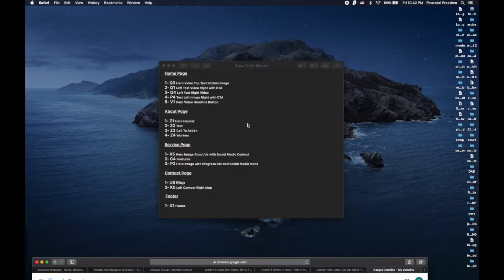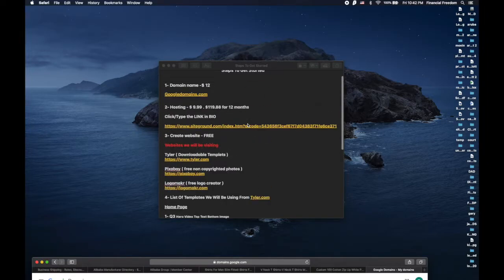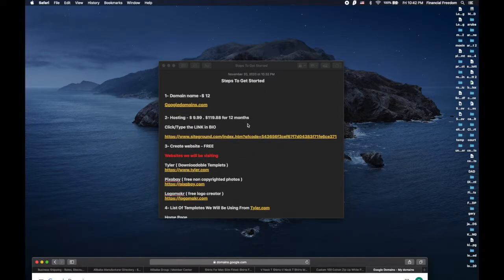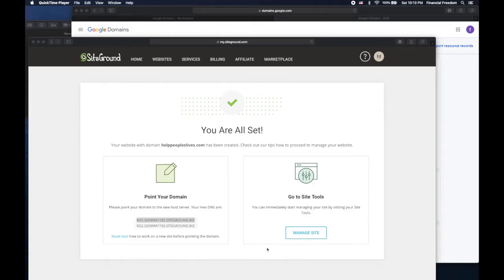Once you do that, you're going to finish the process of purchasing the plan with SiteGround. Once you do that, you're going to get to a page where it's going to say all set. Now, when you get to this page, it's going to look like this. It's going to say point your domain.